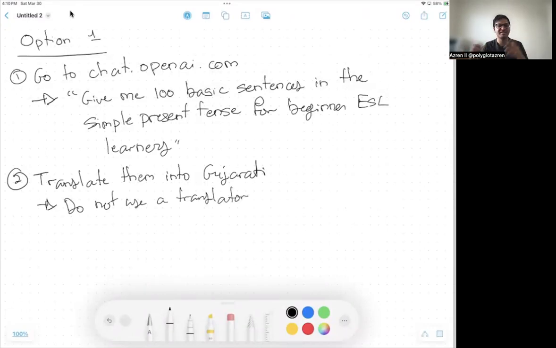Right, do not use Google Translate or anything like that. But the second time through, you're welcome to. So first time, do not use a translator. Second time, feel free to use one if you need to.